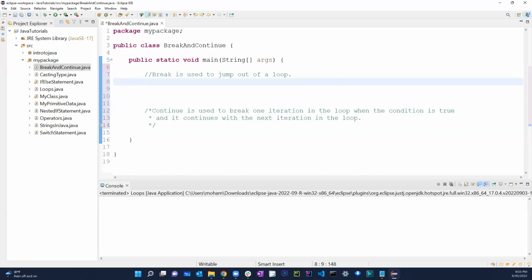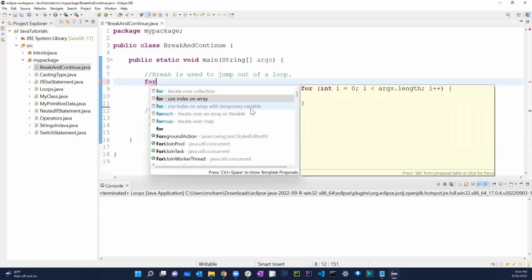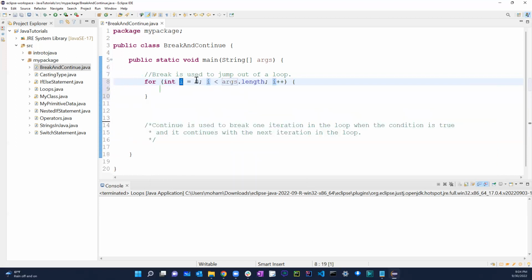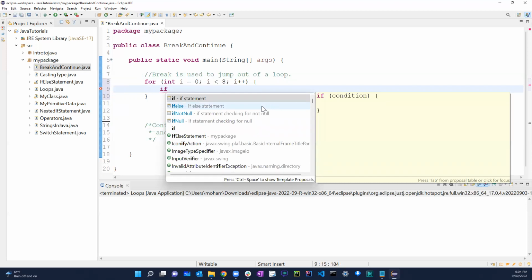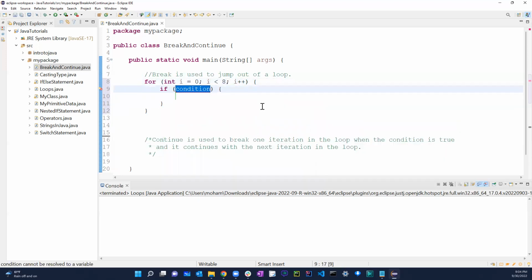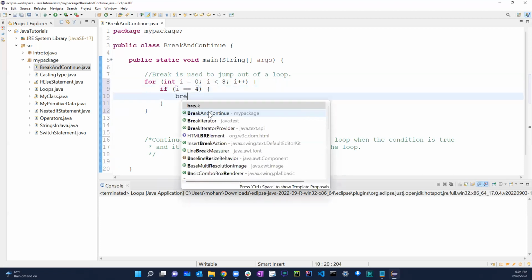Let's go ahead with break first. In the last video, we were talking about loops. So if I was to do a for loop again, let's say i equals 0, i is less than, I don't know, let's say 8, i plus plus. In here, let's say I do an if statement, and since I have 8 over here, let's say if i equals 4, I can say the word break.